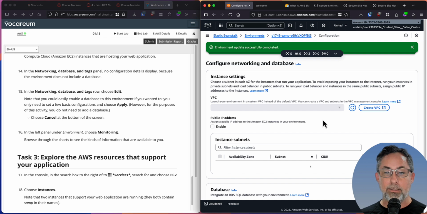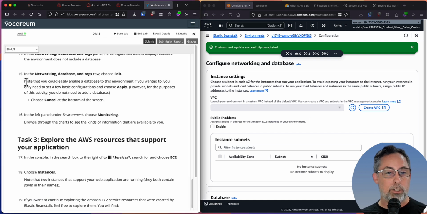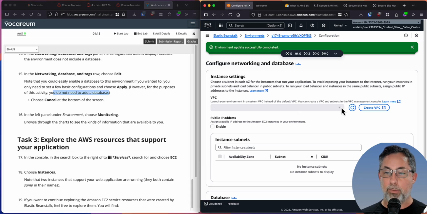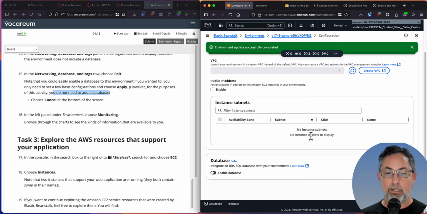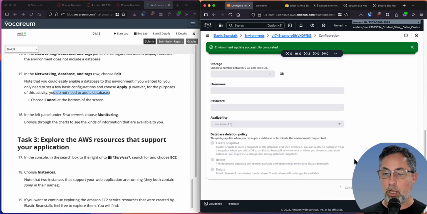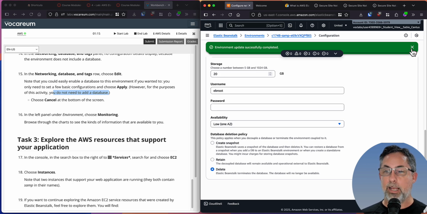So let's go ahead and click edit. Following the instructions, we could easily enable a database. You only need a few basic configurations and choose apply. So what does it want us to do? You do not need to add a database. We could easily go in here, add the database like this, create the snapshot, and apply. But we're not going to. We can just cancel out of there.